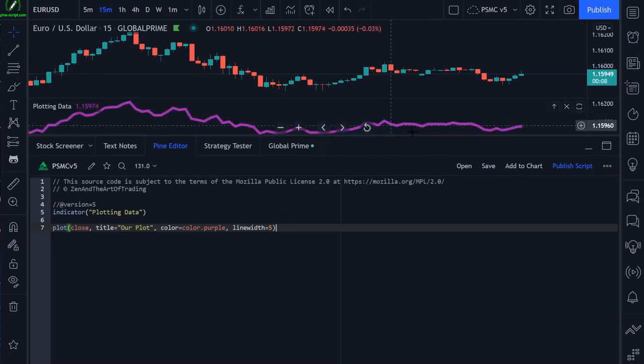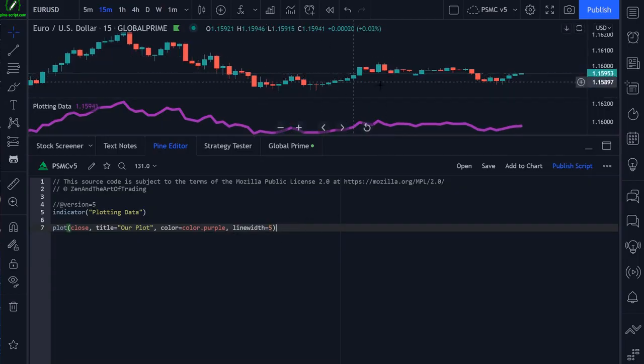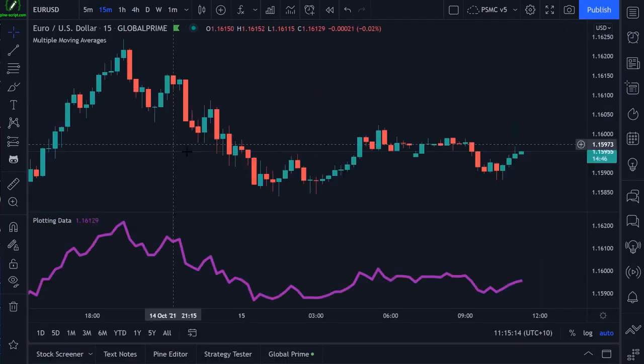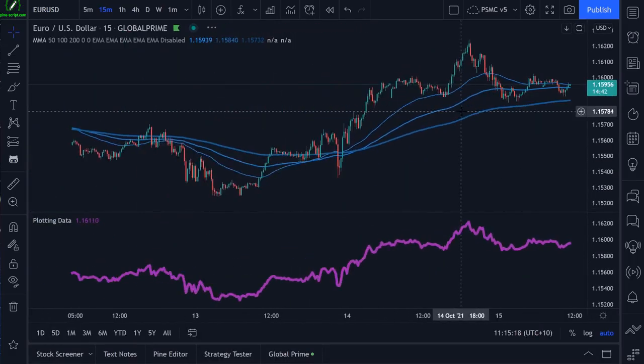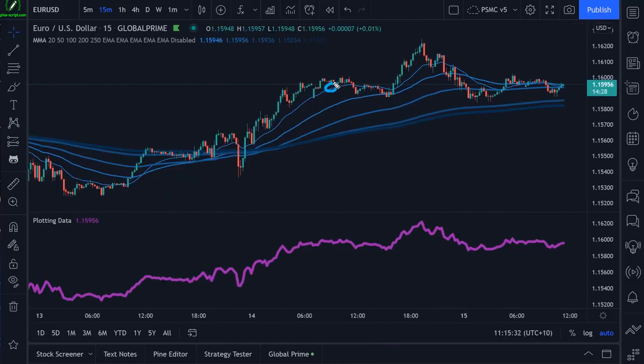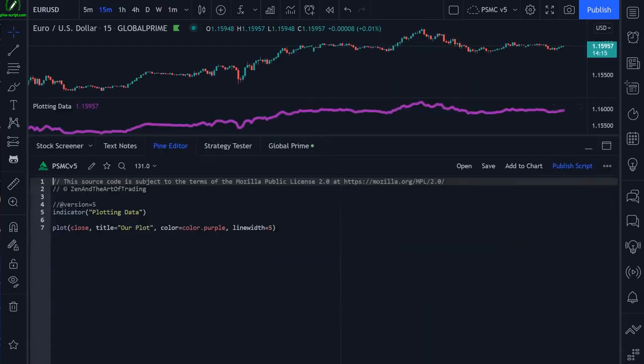One valuable use case for this line width parameter is when plotting things like a moving average. Maybe you want your longer term moving average to be thicker than your shorter term moving average. For example, I created a script here called multiple moving averages. If I add that to my chart and we zoom out, if I turn on all of the moving averages, you can see that they range from thin to very thick at the bottom here, based on the length of the look back period for that moving average. So that's one useful, practical use case for this line width parameter.